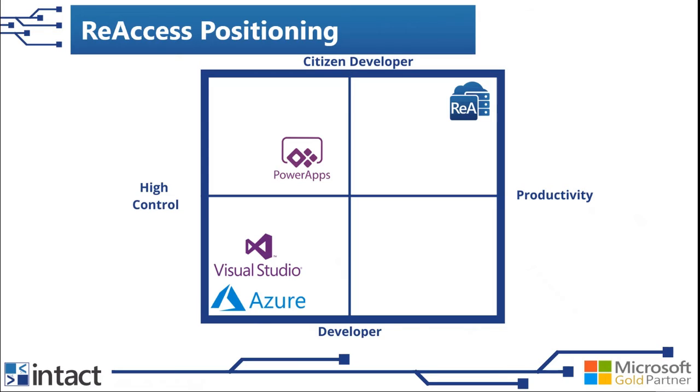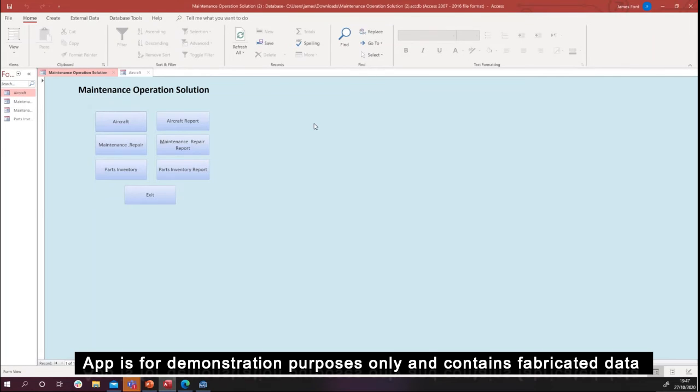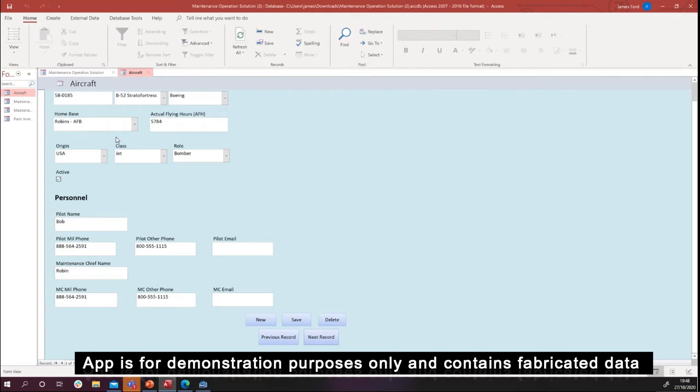So what we're going to do now is quickly take a look at how we would take a legacy Access database and recreate that with ReAccess, making the application available as an Azure cloud app. What we have here is an application which a customer of ours was using. It's a maintenance operations solution, managing the maintenance of aircraft which exist at certain locations at various different air bases. The database is simple to use, but very important for the team members that use it. It stores the various aircraft that they look after, vital statistics about that aircraft, and then also when it is due for its next maintenance and repair services.